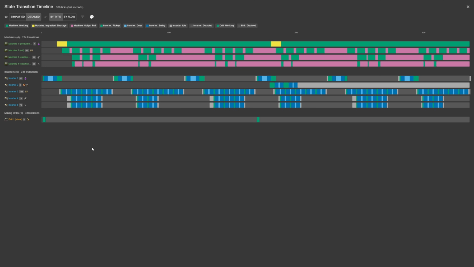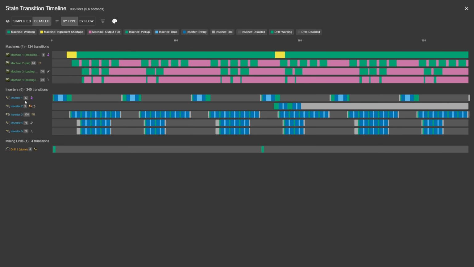So one thing, and this is purely for style points, and I'll show this in Factorio in a second, I don't want all the machines picking up at the same time. I'd actually rather have the inserters that are picking up steel, for example.